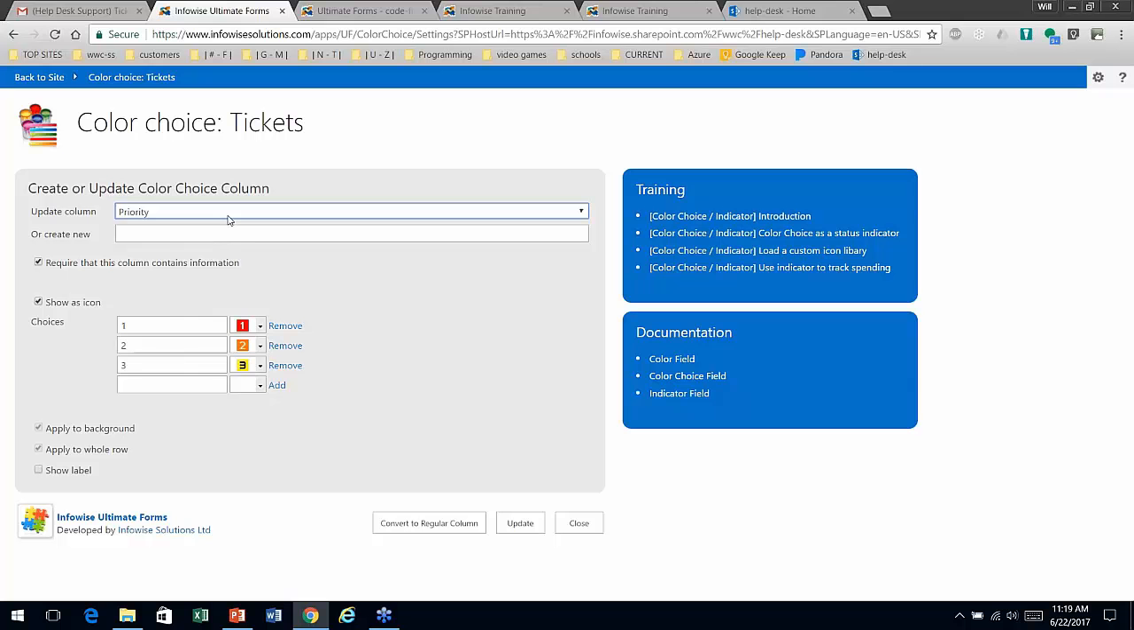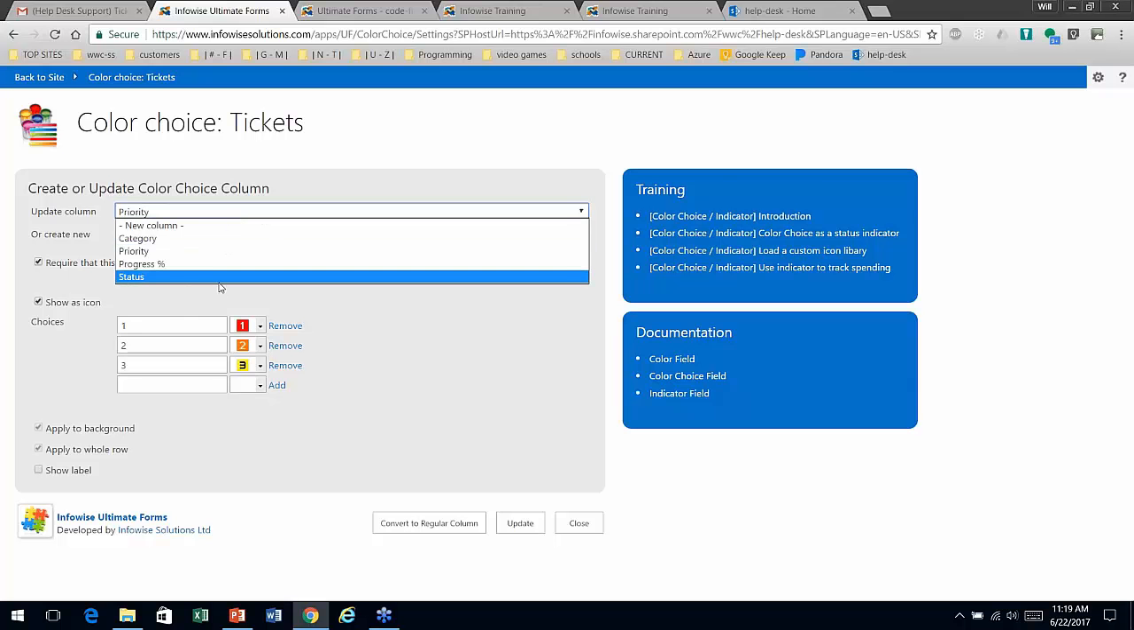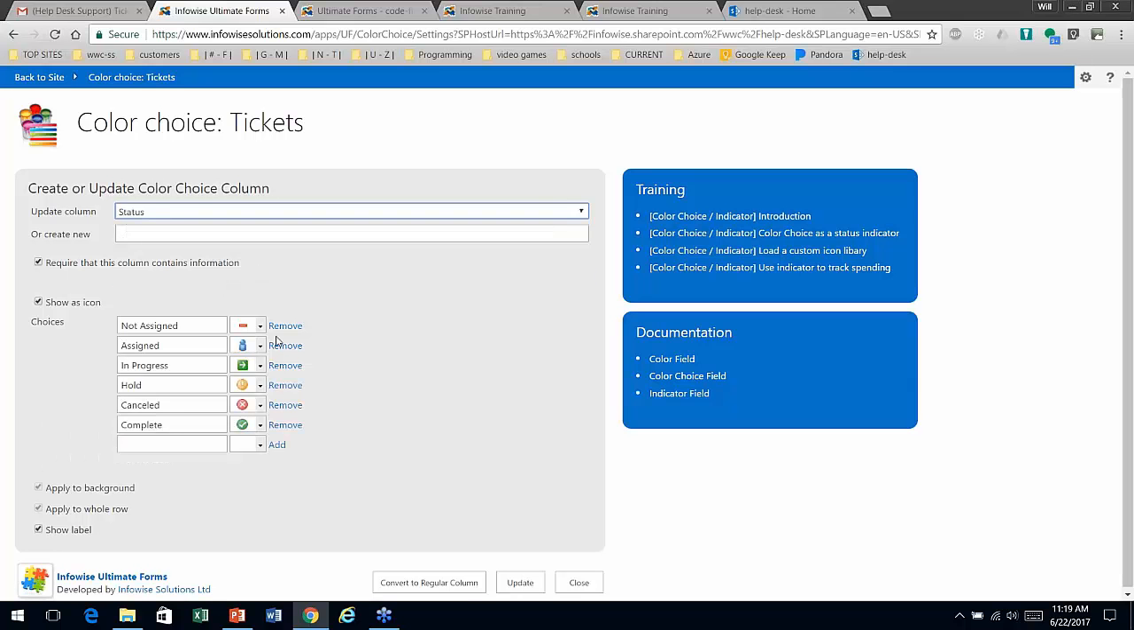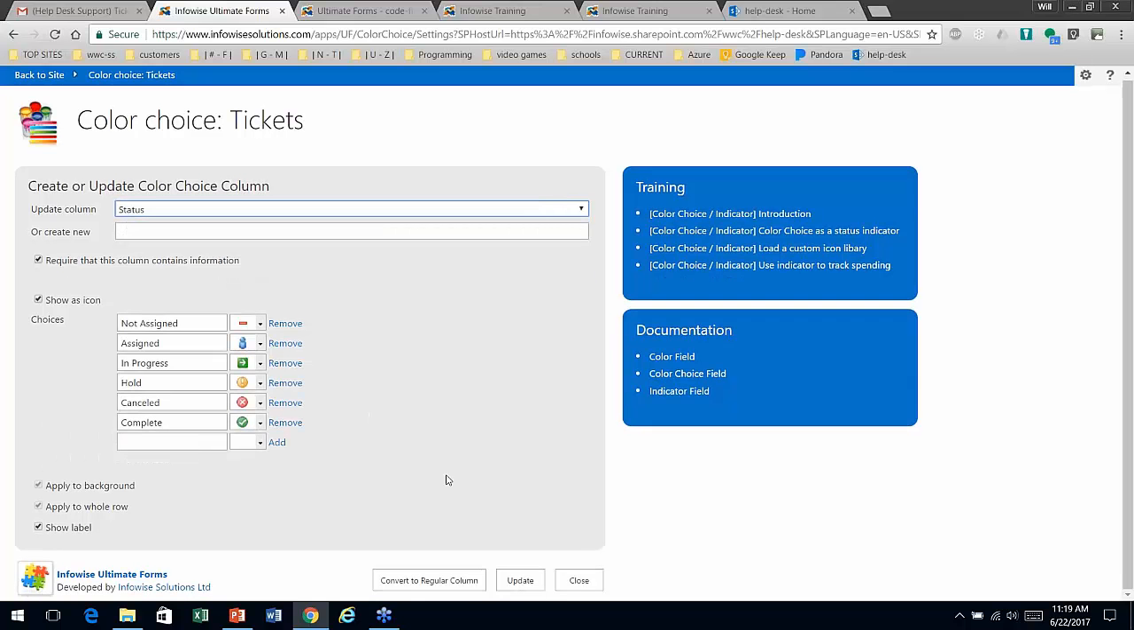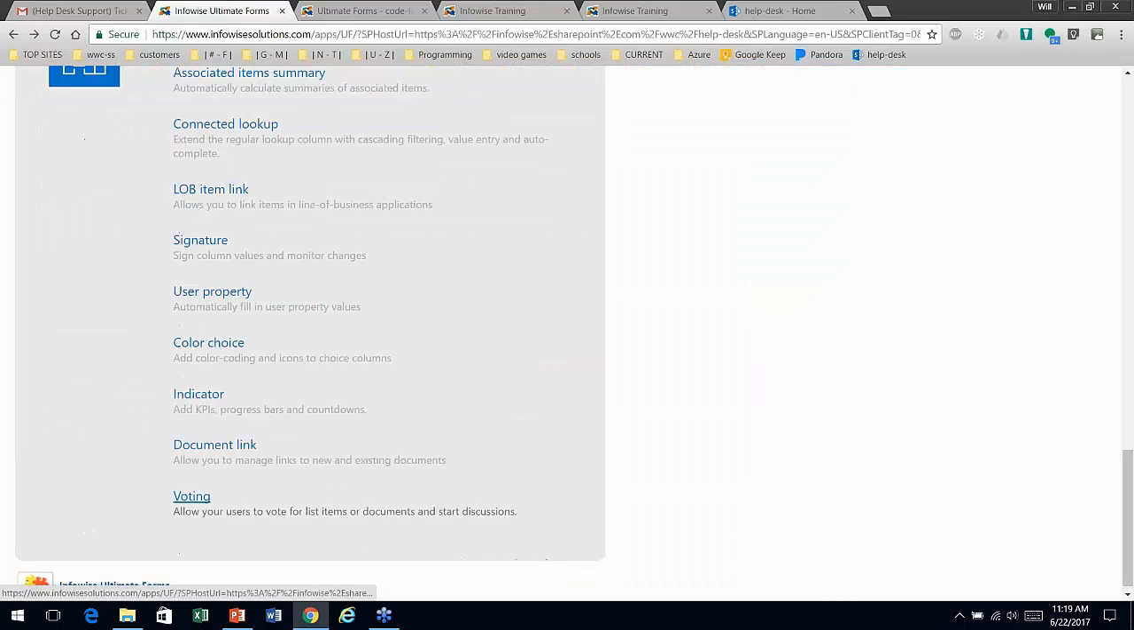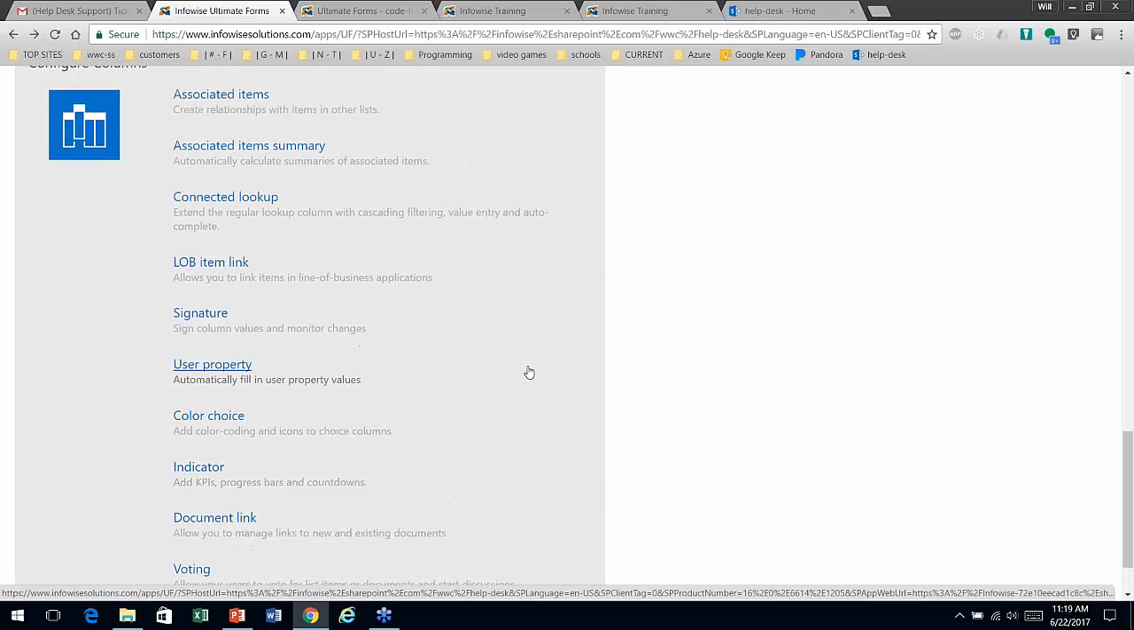So basically I just create my regular SharePoint choice fields, but then I can convert them to this and just put icons with my choices. Okay, that's all there is to it. That's all you have to do for color choice fields. Really easy.